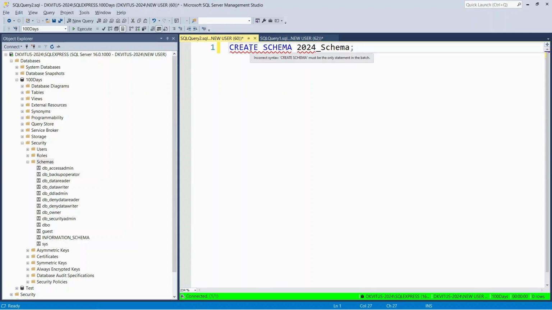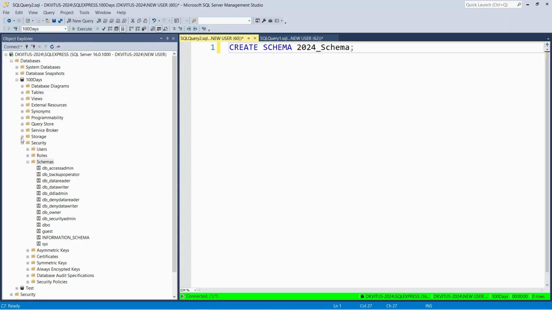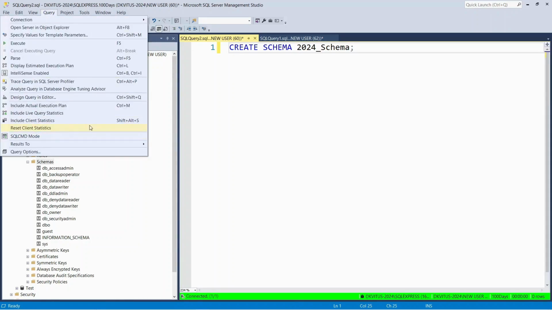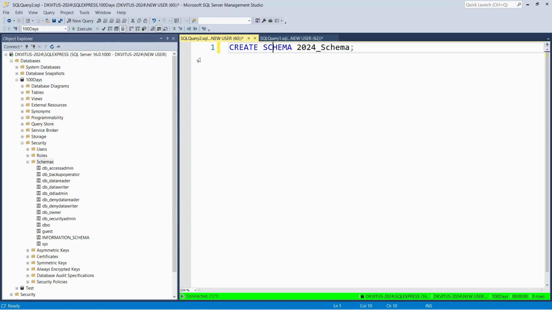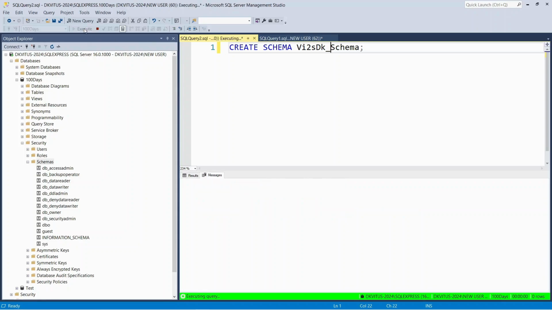Right now everything is highlighted. That's because we had batch mode activated. So now we should be good to go. All right. So again, go to query and SQL command mode, batch, and we should be good. So if we execute this, incorrect syntax, what am I missing? Okay, obviously the schema cannot start with a number. That's good. So we will make it easy and give ourselves DK schema. That should work just fine. So execute and it's good.